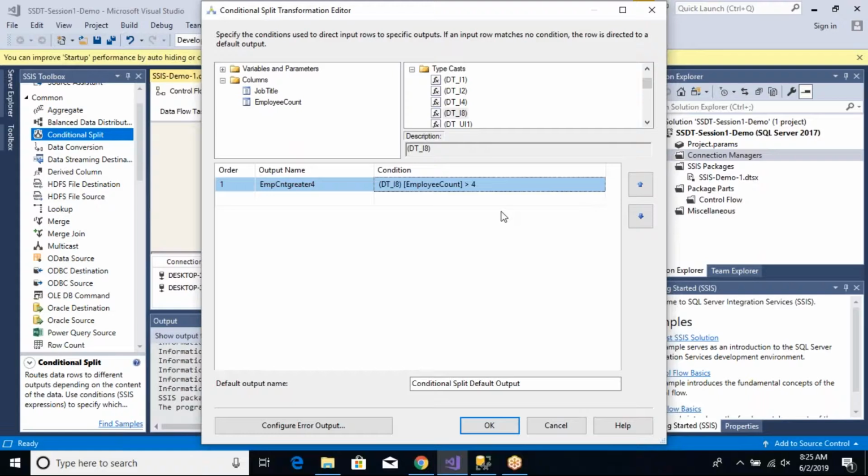So this is how you apply a function. This is the syntax in which you write. You just put your function like this, DT_I8 within brackets. Then you give a space. Then you give your column name or the parameter name on which you want to perform that operation. So this part converts it to an 8-byte integer, and then you have it greater than 4. That is your remaining condition that you want to give.